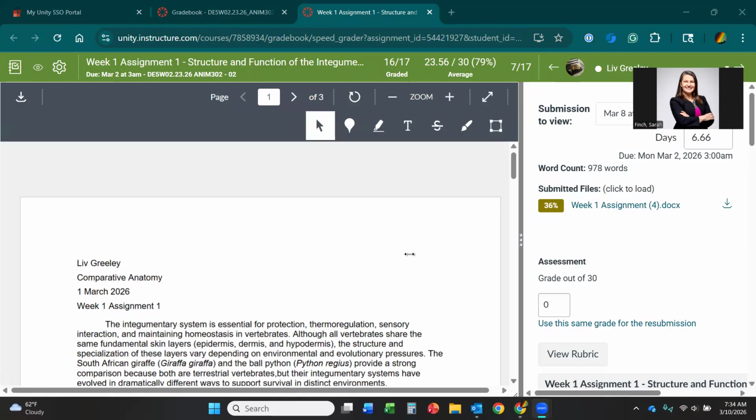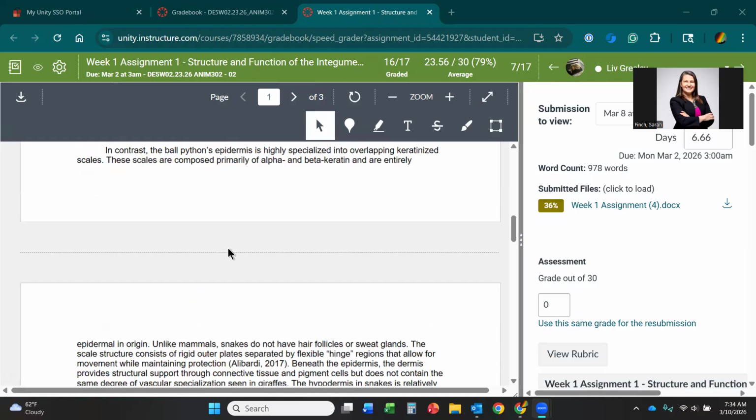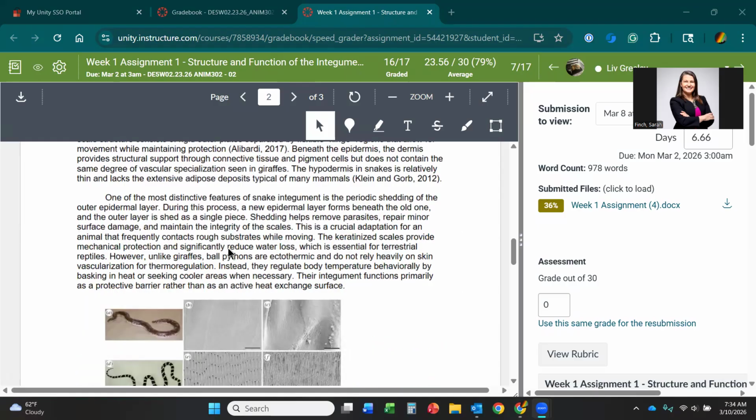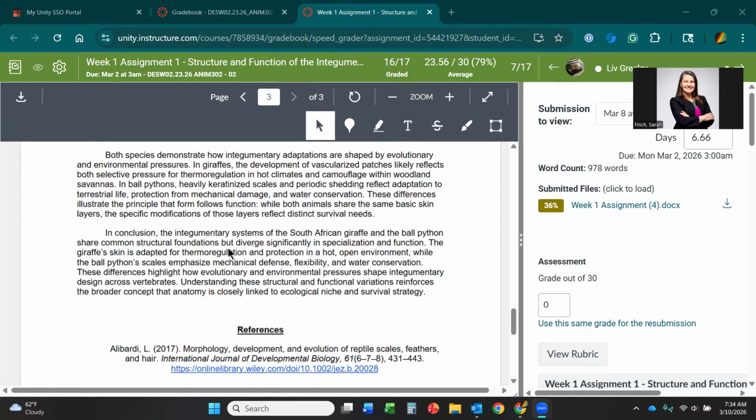Just wanted to say hello and try to show you what it is that I am seeing so we can be on the same page about what's going wrong. So, this is your resubmitted assignment from week one, the structure and function of the integumentary system. I'm going to scroll down to your references.